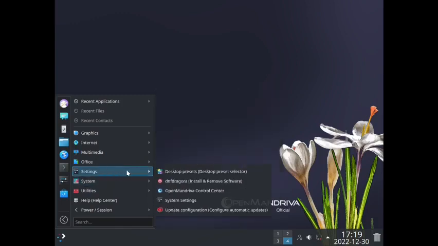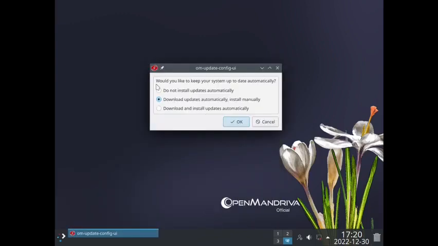Now let us go over to the OpenMandriva Control Center, System Settings, Update Configuration. Okay, now let us open the update configuration. Here you just have to select between three options. Do not install updates automatically. Download updates automatically, install manually: the system will in the background download all the updates automatically, but we choose to install them manually, so only if we give permission will the updates be installed. And the third option is download and install updates automatically. We are in the in-between setting, that is download updates automatically, install manually. So it is good for us.